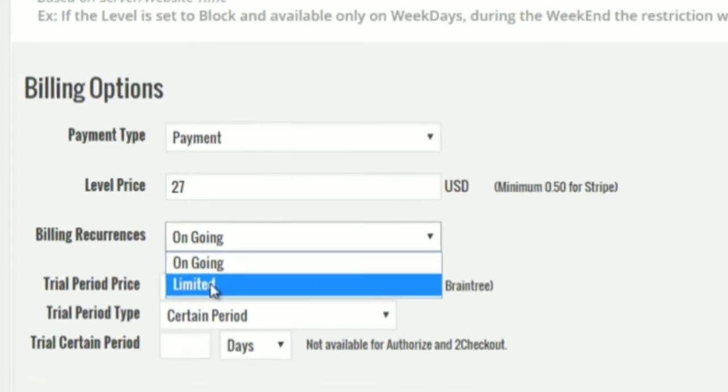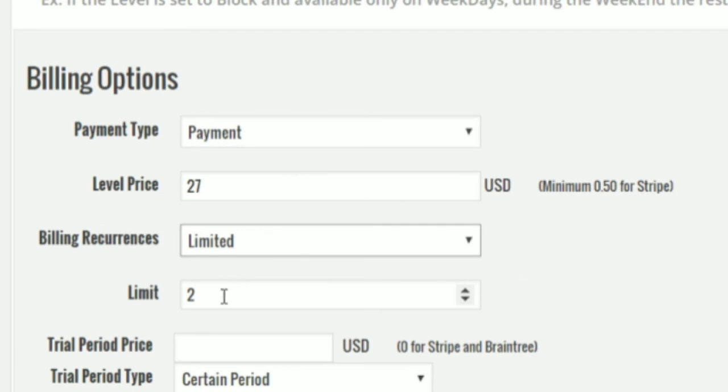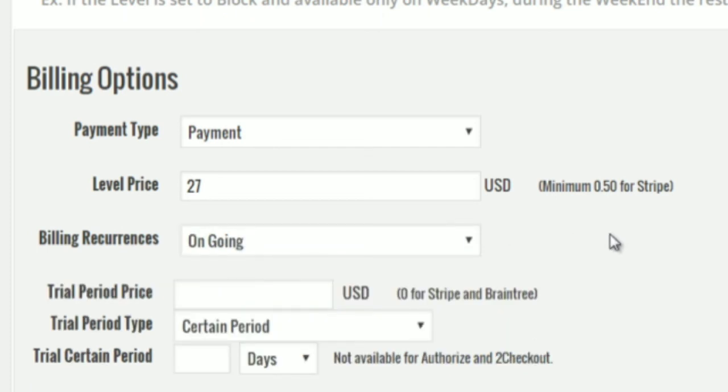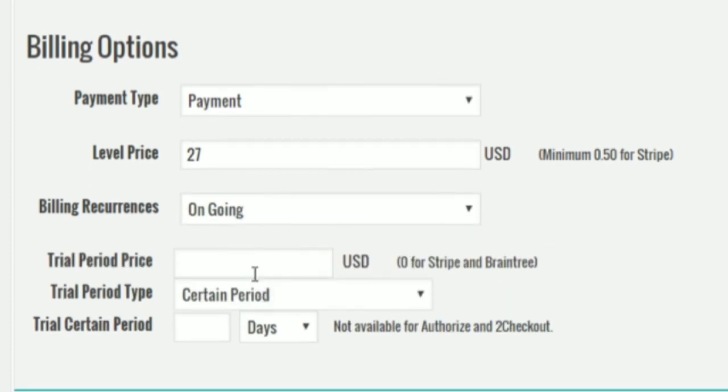Now, if you want it limited, for example to only 7 times or 6 months, you can do that. This allows you to run a fixed term membership site. But in this case, we're going to have it ongoing forever because it's a community. You can also do a trial for a certain period, say, for example, 7 days. Or if you just want to go straight from $197 into the recurring, we're going to leave this blank and leave it as 0.